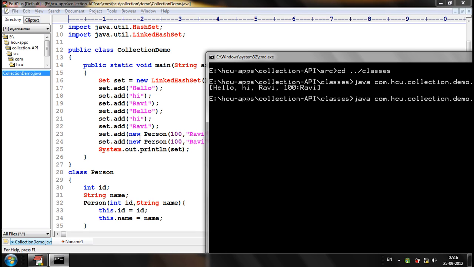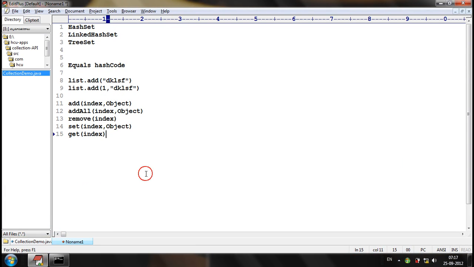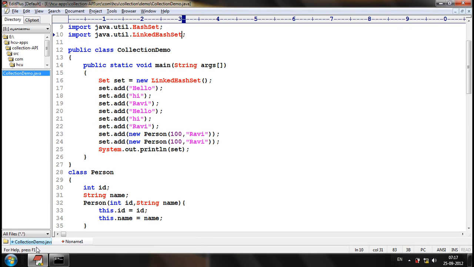Understood? Now, the next thing is iteration. Iteration in case of a list and set. How can we perform the iteration in list and set? Iteration means accessing the objects through a loop, from a container.